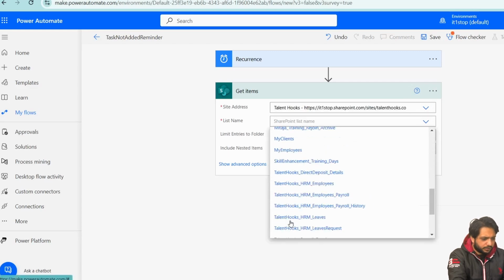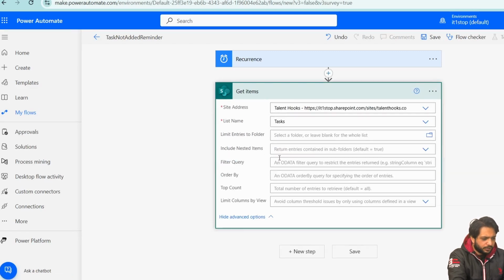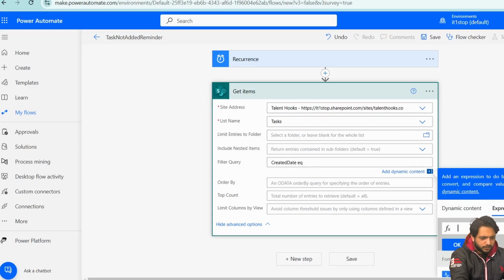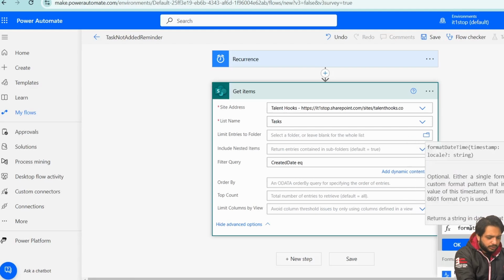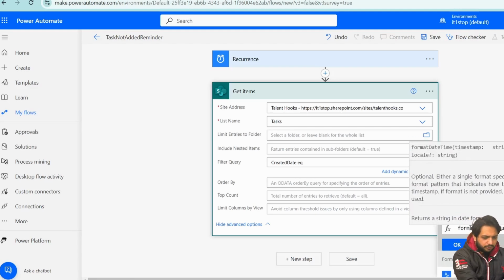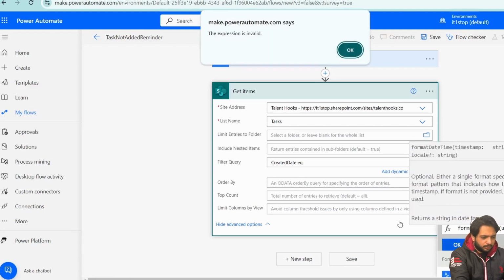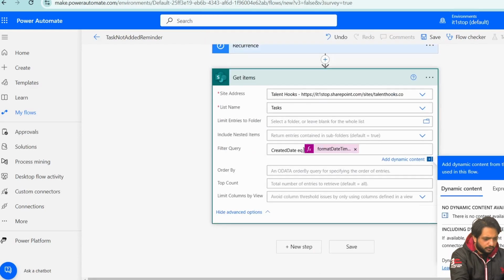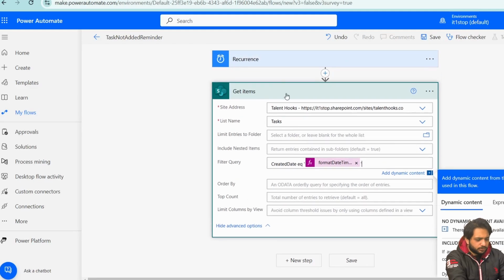Here I will select task, and in the advanced property I will select created date is equal to, then in the expression I will write format date time, then UTC now, then single quotes YYYY month and date, and OK. Then I will click OK, but we need to remember there will be double quotes. So here I have selected those items whose created date is equal to today.